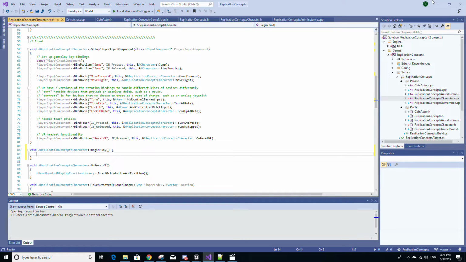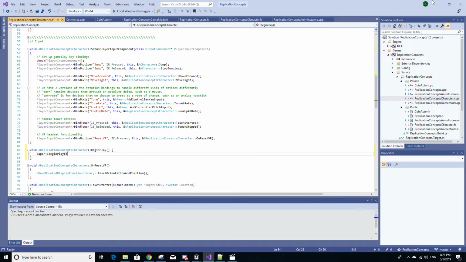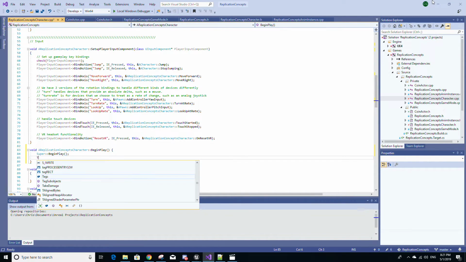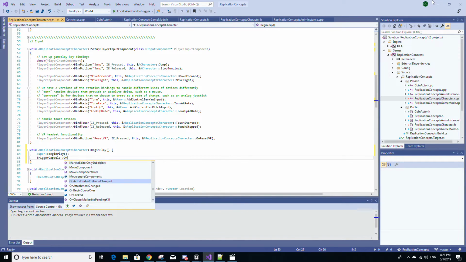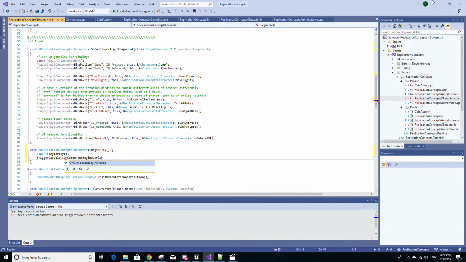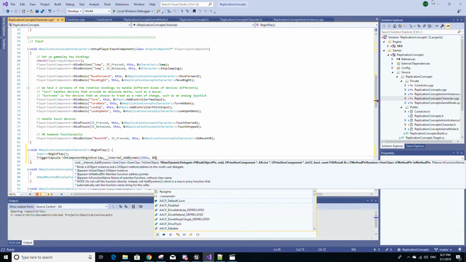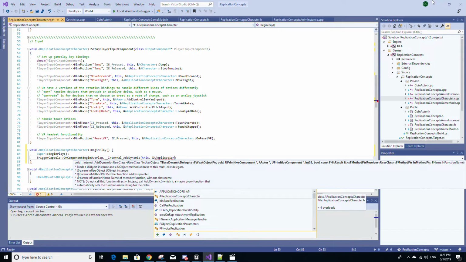So first, we should call the superclass's BeginPlay function, and then this is where we do the actual binding. So we're going to call TriggerCapsule. We're going to get its OnComponentBeginOverlap, and we're going to call AddDynamic on it and pass in this and the address of the OnOverlapBegin method.